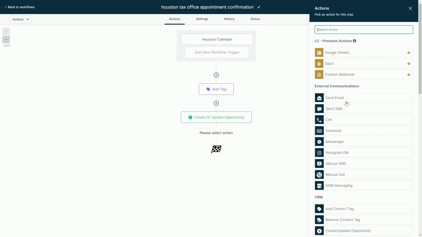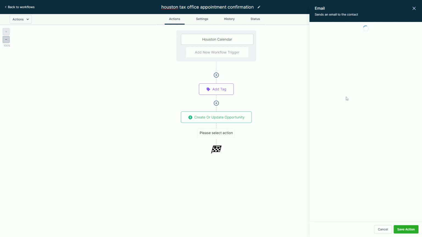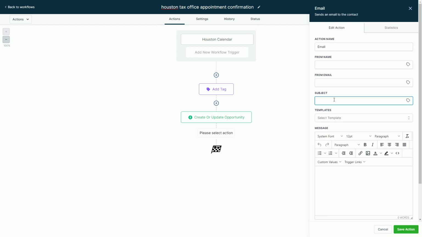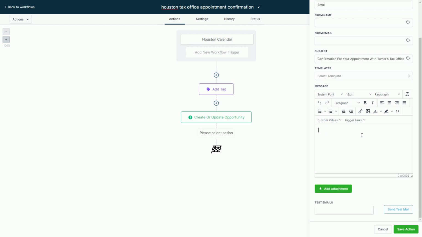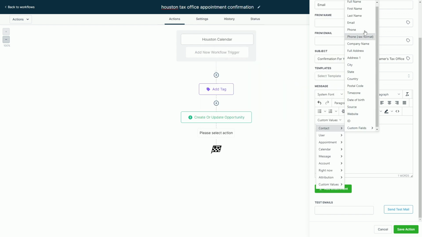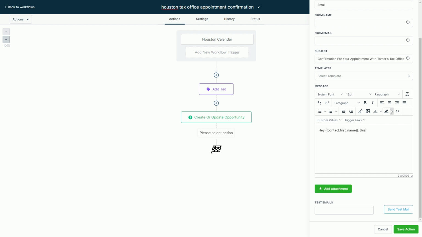So what do we send them? I'm going to send them an email and a text. Now, this is your confirmation for your appointment with, and then you could put your company name. I'm just going to put Tamer's tax office here. Then I'm going to type in the message, hey, use your custom values, go to contact and use their first name. This is Tamer's tax office.